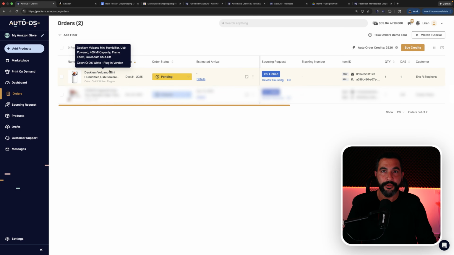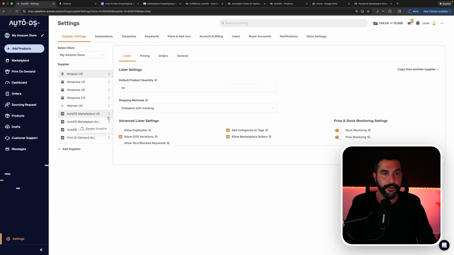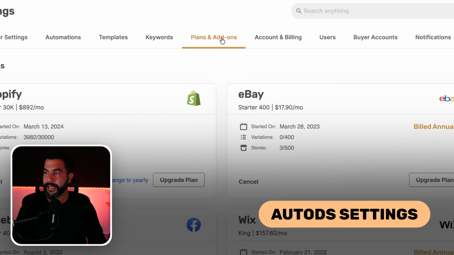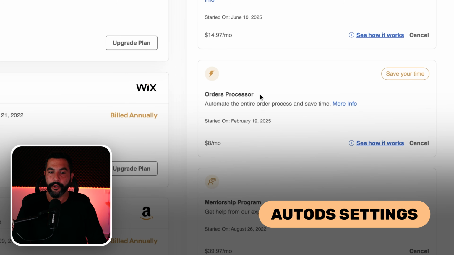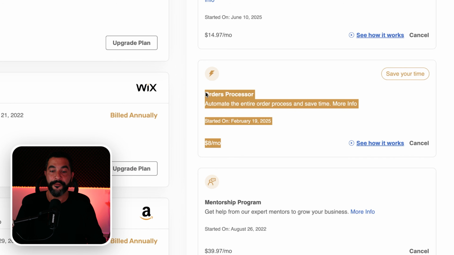So now all that's left to do is to fulfill the order. And you know that I'm not going to do it with the manual method, so we are going to use Fulfilled by AutoDS. Whether you want to use Fulfilled by AutoDS or automatic orders, in order to enable that, you want to go to the settings on AutoDS and make sure that under plans and add-ons, you've got the orders processor enabled. It costs $8 per month, and you're going to make that profit back from just having one order per month. So that is definitely worth the price for having automatic orders.